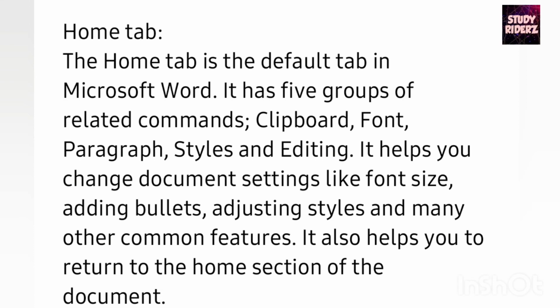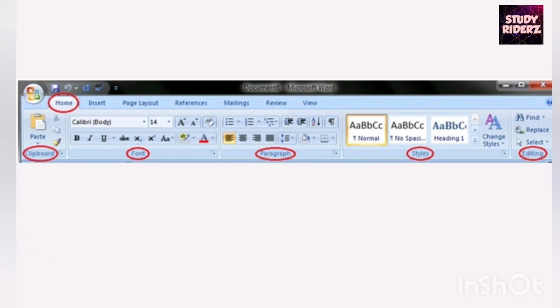These commands will help you to change the documents. You can change the document font size, you can add bullets in the document, and then you can adjust the styles of the document, and so many other features are available in the home tab. Not only that, wherever you are, when you click the home tab, you can again return to the home section of the document. I will show you the image of home tab and its commands. So this is the home tab and its commands.